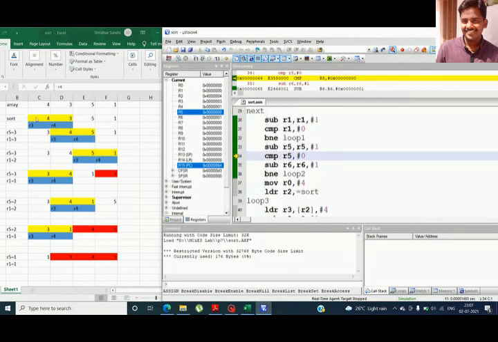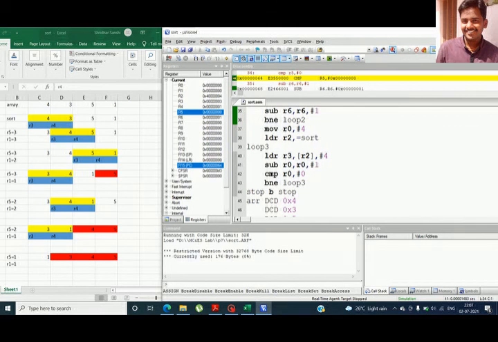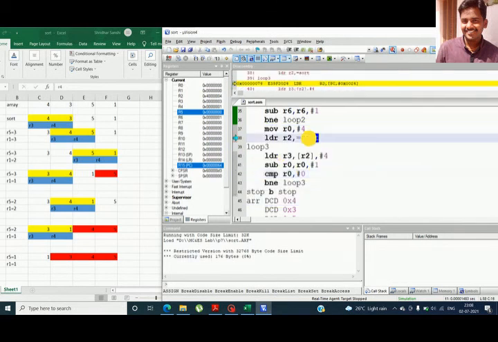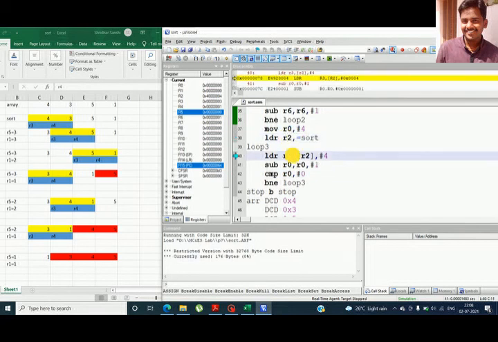Now you can see that the values stored in this memory location are sorted. Now let's check the values. For that I have written this loop. Initially I'm storing the base address into the register R2 and I'm storing each value into R3. What should be the value of R3 now? R3 should point to the value 1, correct?